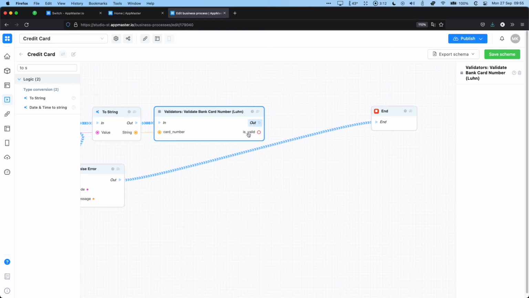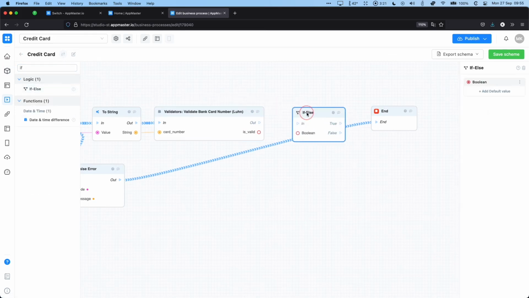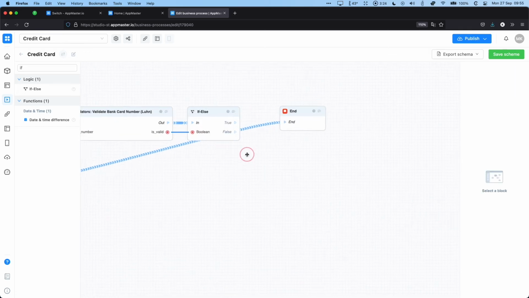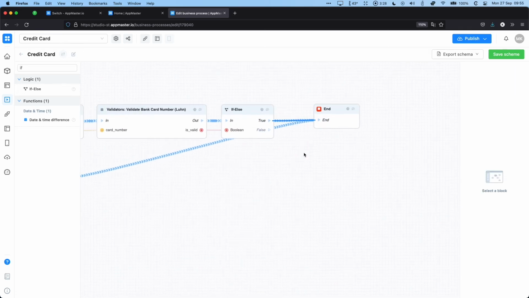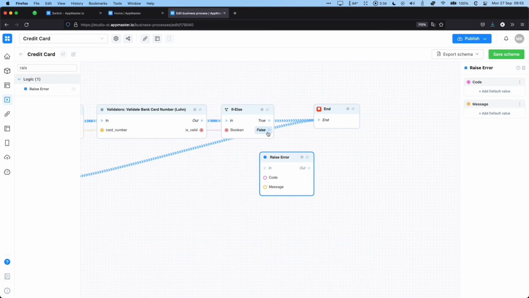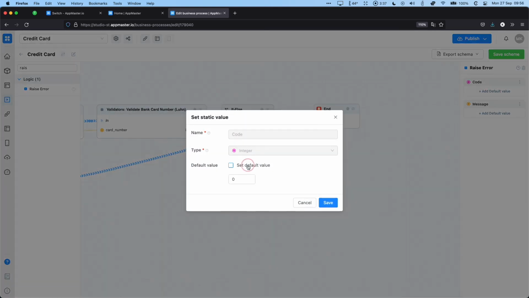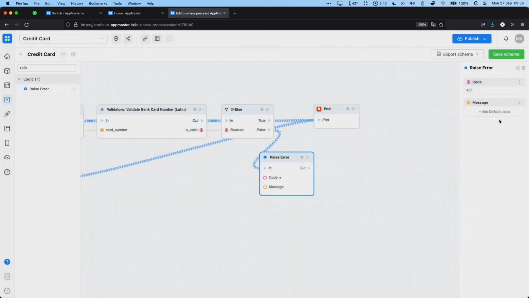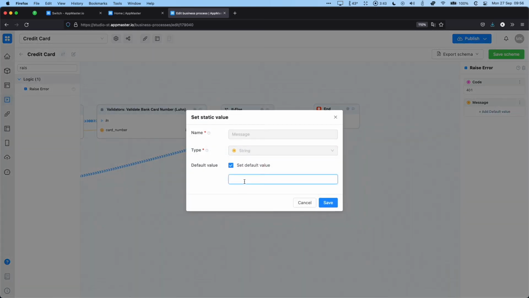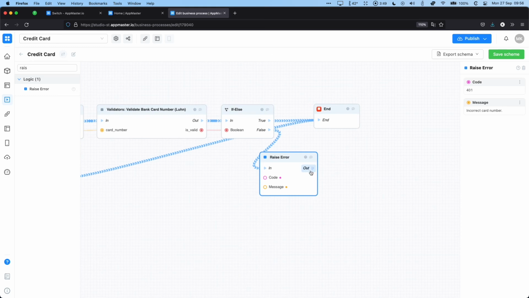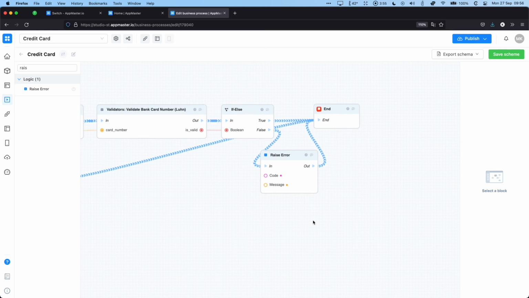As before, if the credit card is valid, in this output we'll have true, otherwise it will be false. So let's do the same with an if-else statement. And if it's true, we just end the business process without any errors. And in case it's false, we raise a new error with a code of 401 and a message of incorrect card number. And as well end the business process. Great. And like that, we have our validation completed.